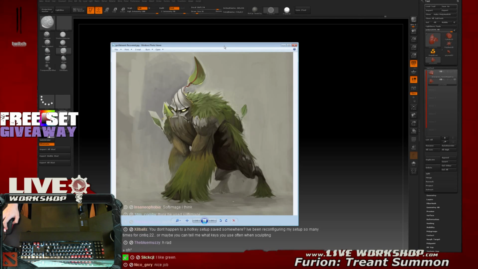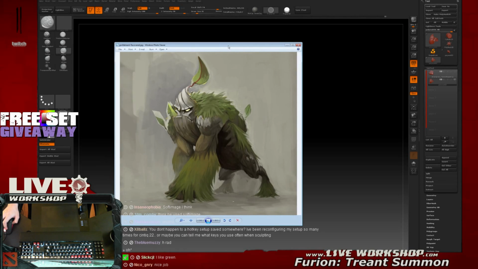But yeah, he came out with a really nice little 3/4 view concept for our Treant. Did a really good job. So shoutouts to Danny.